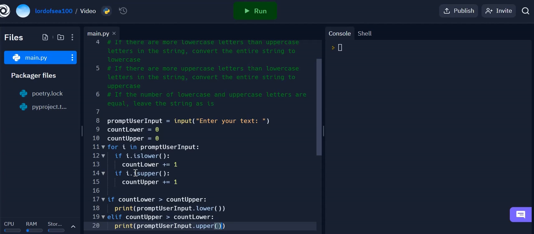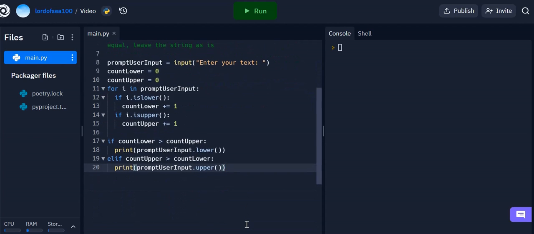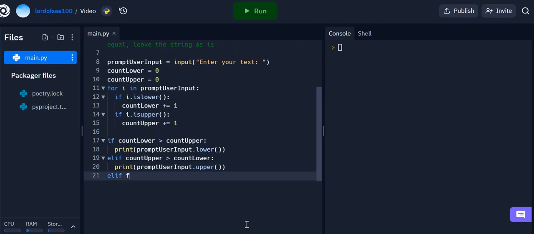So recall that isUpper checks if it is an uppercase, while upper just converts whatever comes before this dot to uppercase. So the only remaining condition left is if the number of lowercase and uppercase letters are equal. So here I could say elif, so if these two conditions aren't true, the remaining condition I have left is if the number of lowercase letters is equal to the number of uppercase letters.